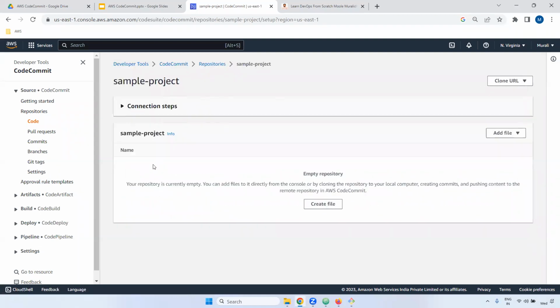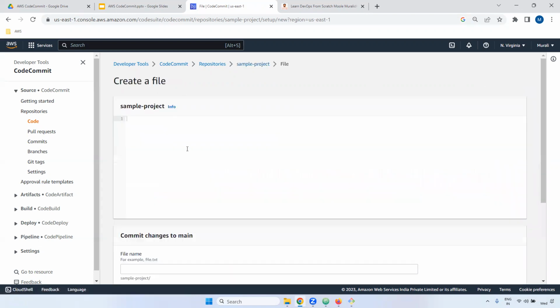Now, if you observe, in this particular project we haven't created any files, right? And if you see clone repository, we can use either HTTPS, SSH, or clone HTTPS. Now what I'm going to do is create a file. Here I'm giving hello Murali. Whatever we are giving here, inside that particular file it will store the data.